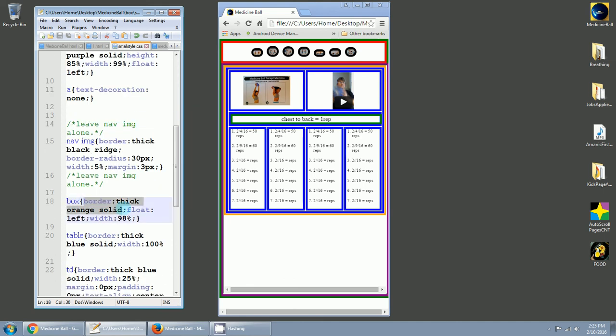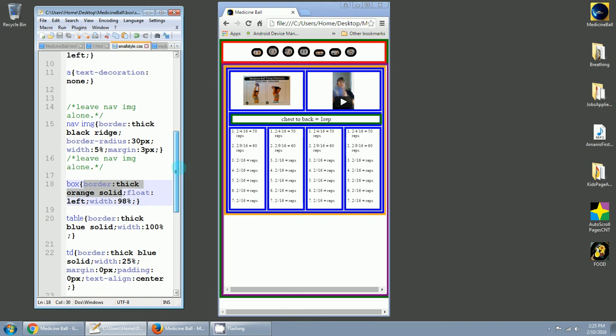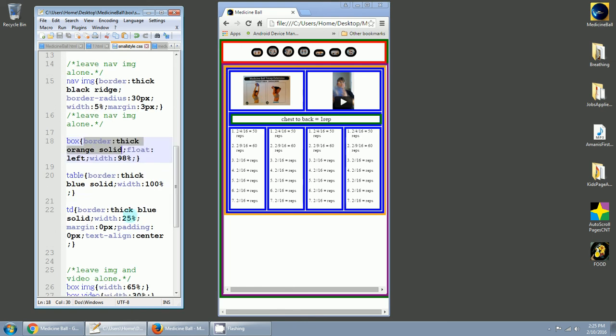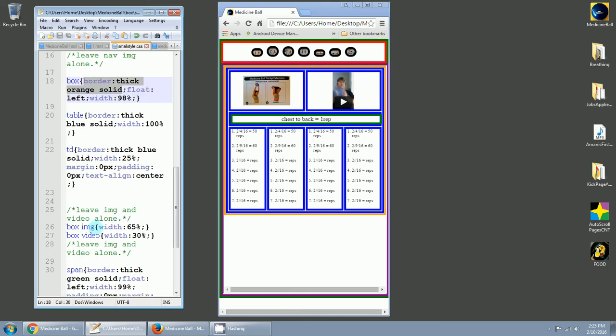Yeah, box has the thick orange border. So it's inside, so it's a child of, box is on the outside, so it's the parent of this inner table data cell. So the image that's inside the orange, where'd I go? Which makes a box image, has the width of 65%. The image is going to be 65% of this. No matter which one I click, I want the width to be 65%.